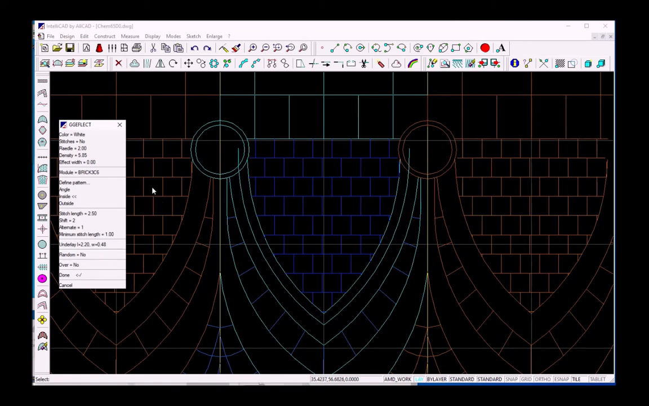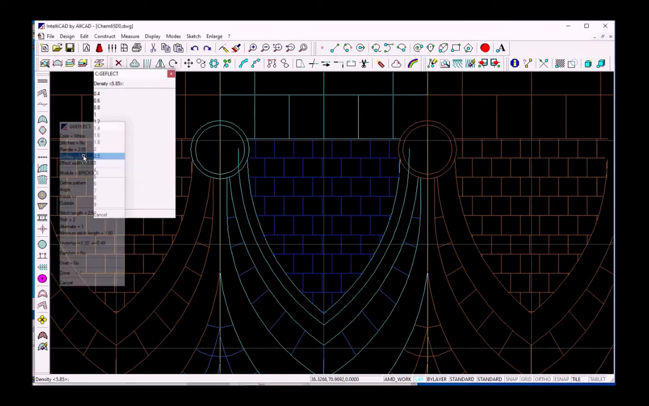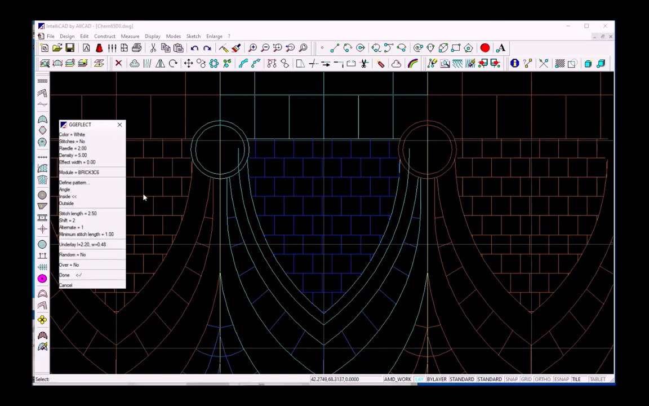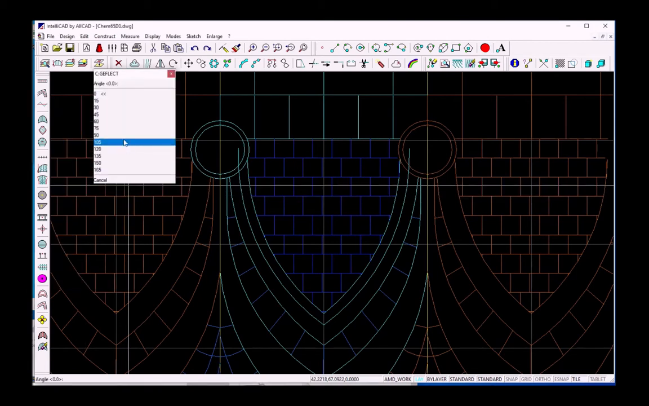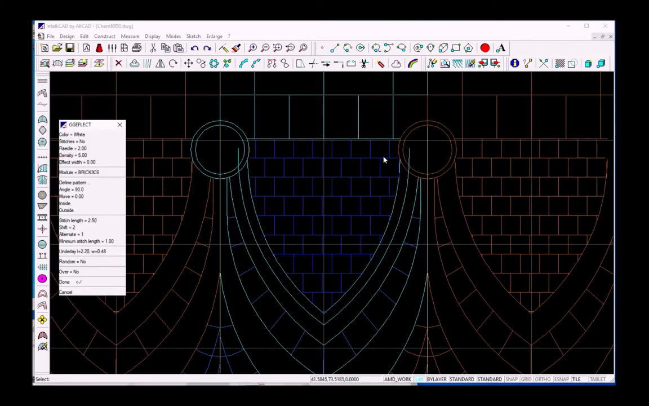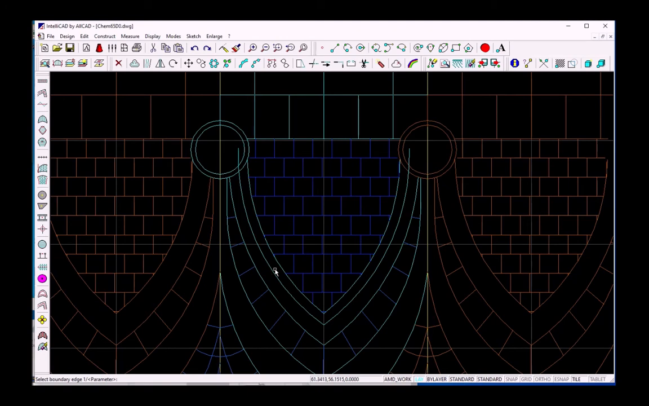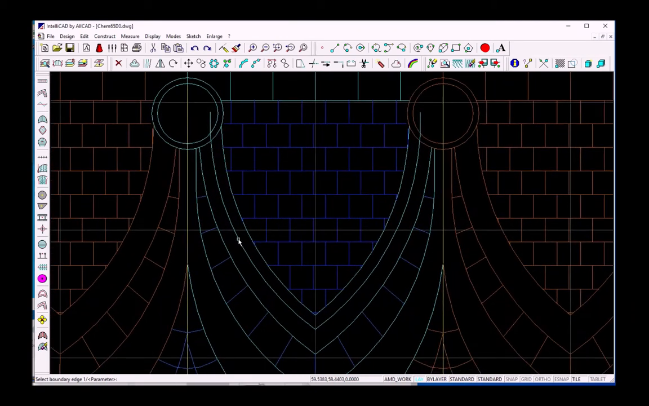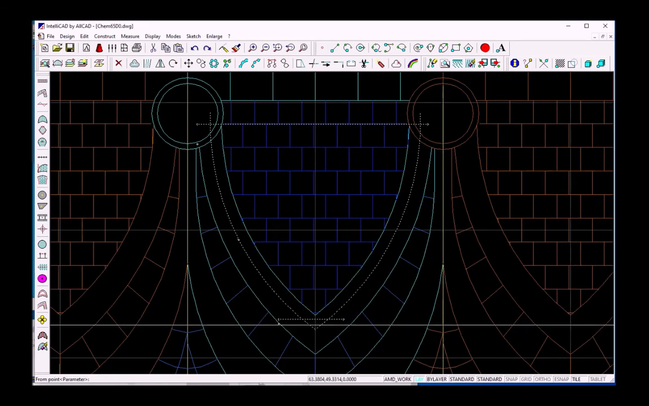In the main menu, I define a density of 5 mm, which are actually two rows, and an angle of 90 degrees, which is perpendicular to the pattern. Now I can already select the boundary and draw the first inclination line and the last one.